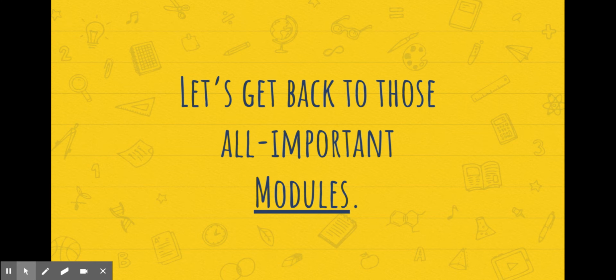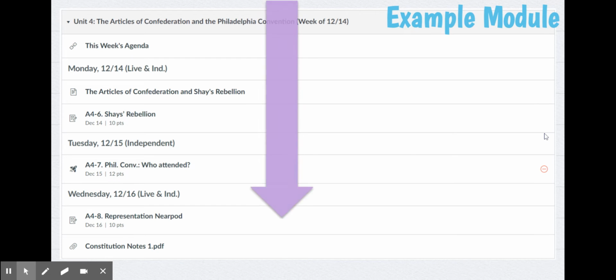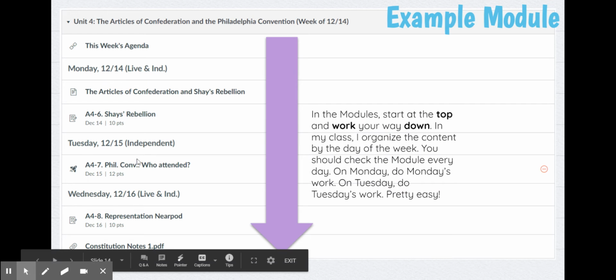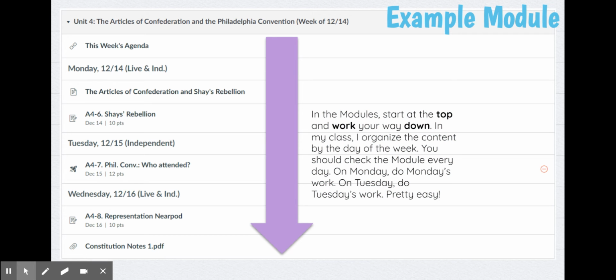So let's get back to those all-important modules. Again, in modules, you should start at the top and work your way down. In my class, I organized the content by day of the week, and each module is 1 week. You should check the module every day. So on Monday, do Monday's work, Tuesday, do Tuesday's work. Pretty easy way to stay caught up on things. I will always post a weekly agenda as well that gives an overview for the week. Keep in mind that as the week goes on, sometimes things change on the agenda, so you should probably check it a couple times a week. Again, the main topic for the week is listed at the top.